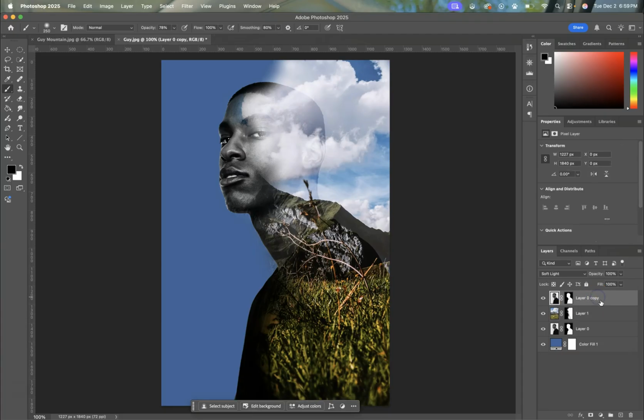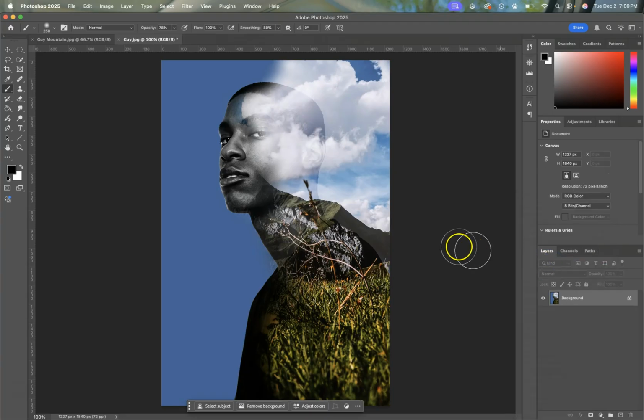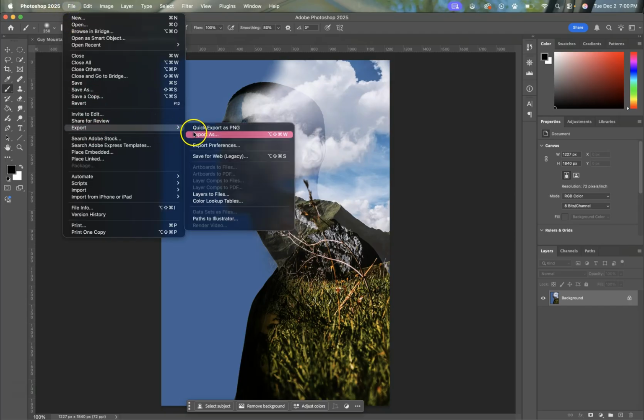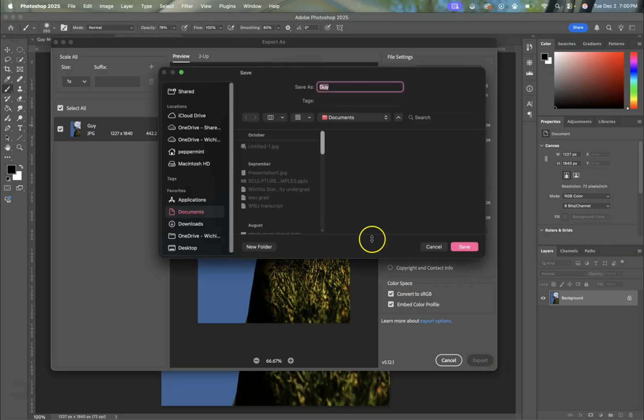Since I'm completely done, I'm going to flatten the image. I wouldn't do that if I still wanted to work on it. I'm going to go File, Export As, pick a JPEG. The quality doesn't really matter too much because I'm just making sure you did it right. And then export. Then turn it in. Make sure you save it where you can remember where it's at. Then turn it in. Good job.